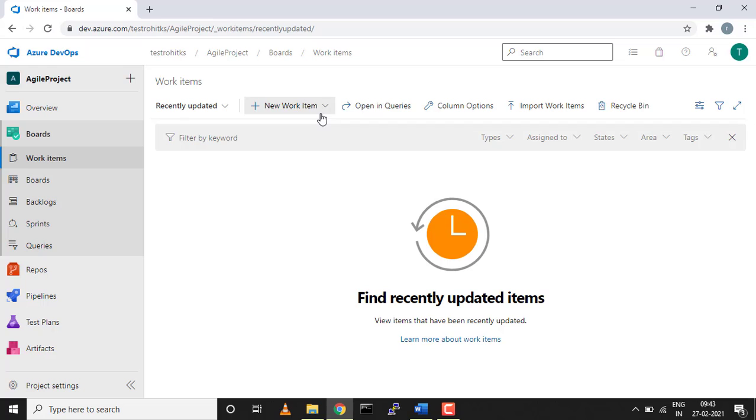Let's click on this new work item. Whenever you want to create a new work item, this is the place from where you can come and create. There are multiple ways of creating a new work item, but this is the simplest and most straightforward way I would suggest. Firstly, we'll create an epic.